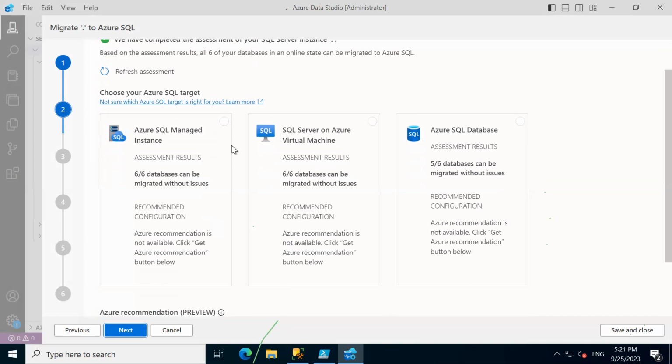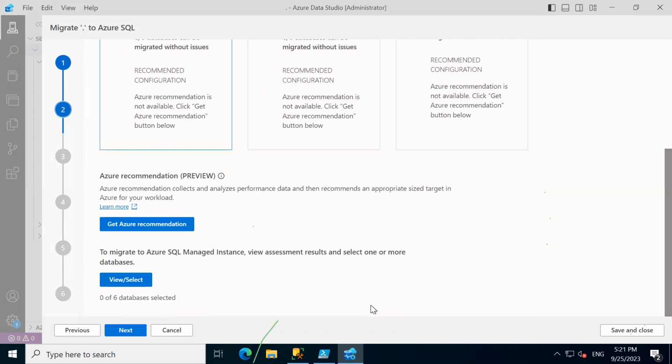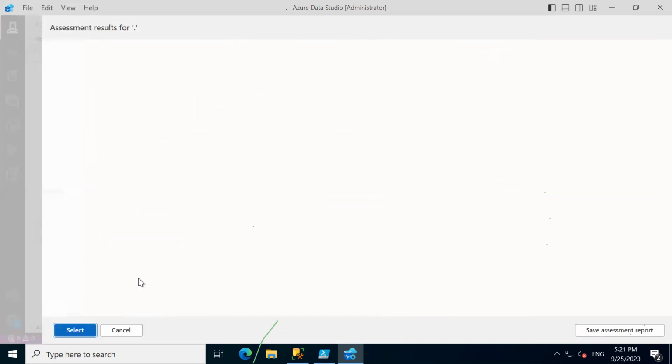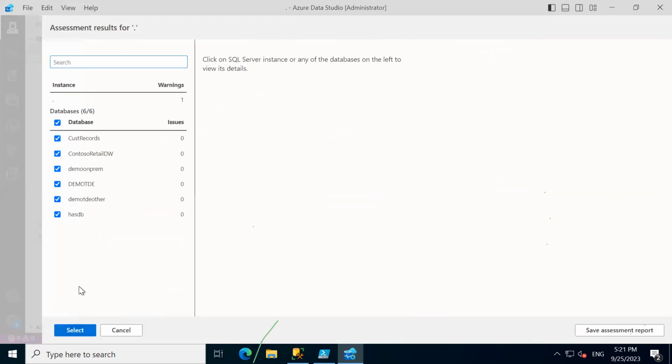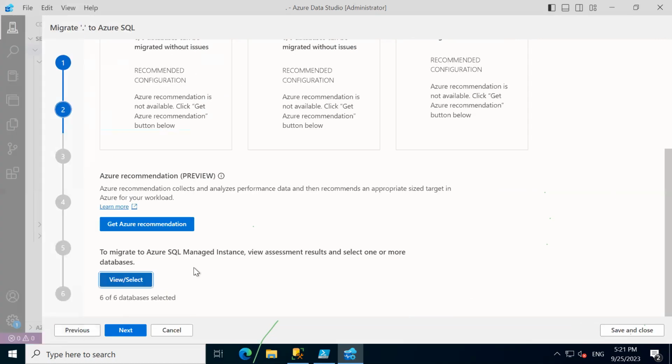So if I choose MI, let's click on MI and let's go to the 6 databases we selected and click on select. Okay, click on next.